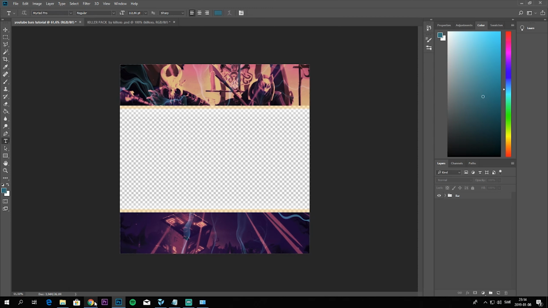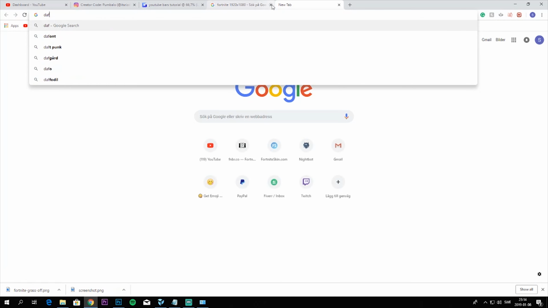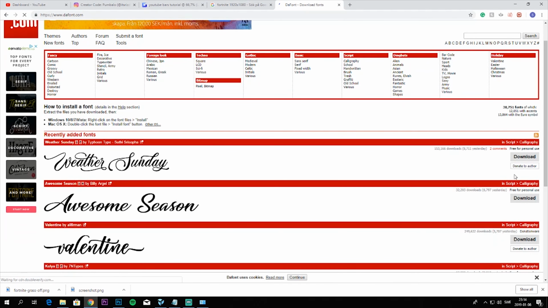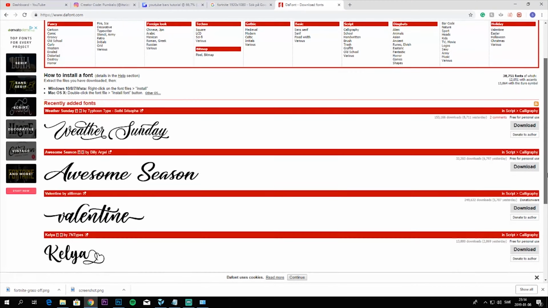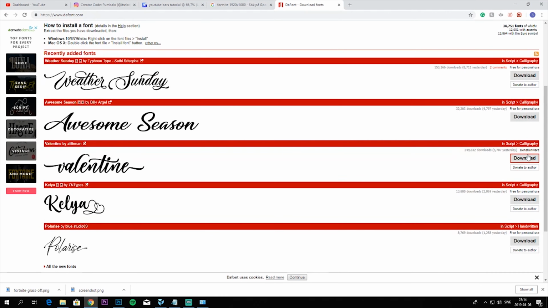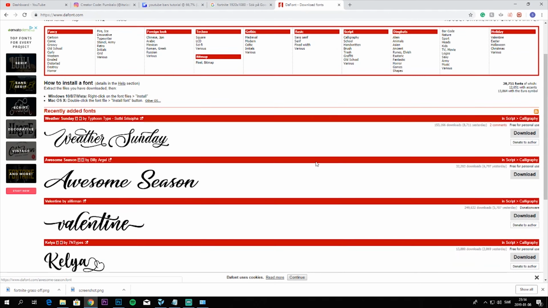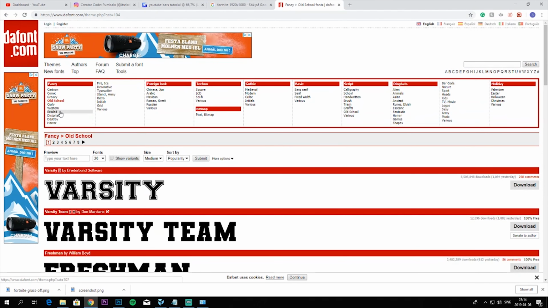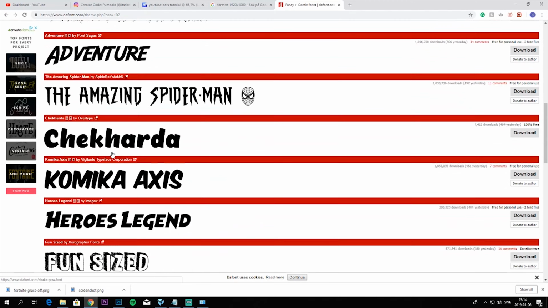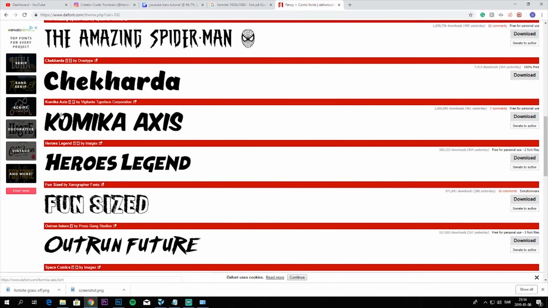First of all, you actually want to go into Google and go to dafont.com. As you see here, where it says free for personal use, those are the ones you can use. If it's a donation, you need to pay for it. So I kind of want maybe a comic one. Yes, right here, Comica Access. So I just click download.